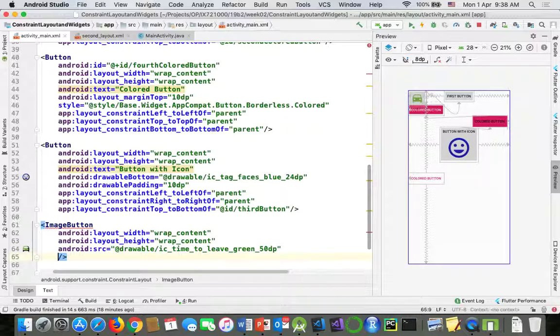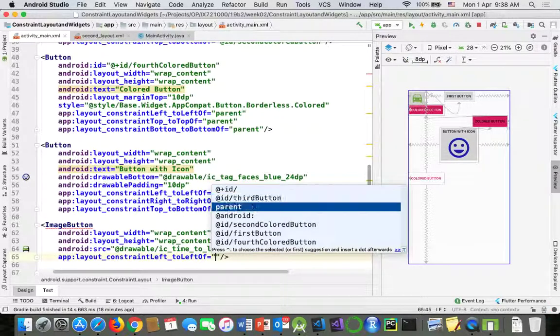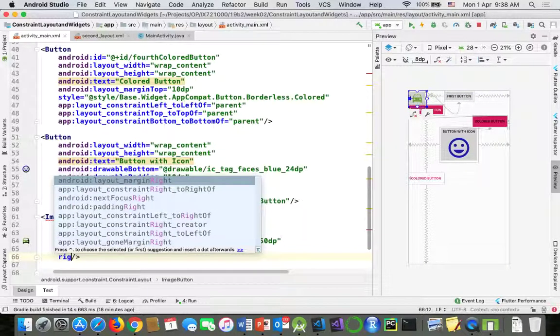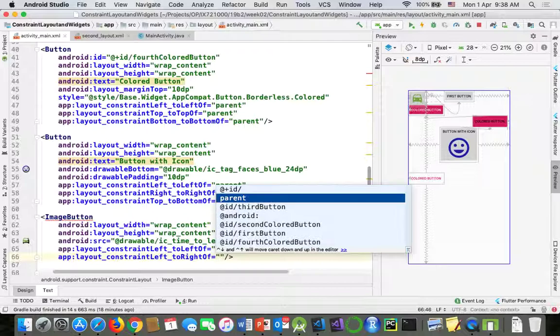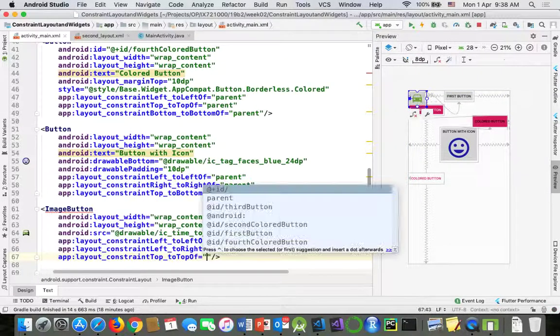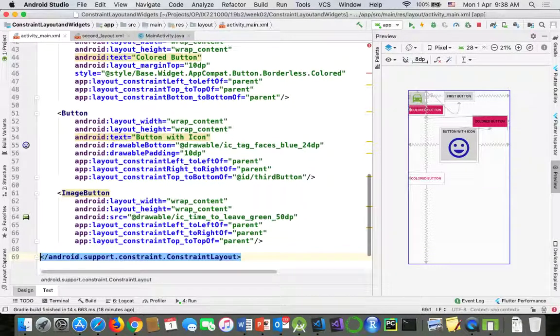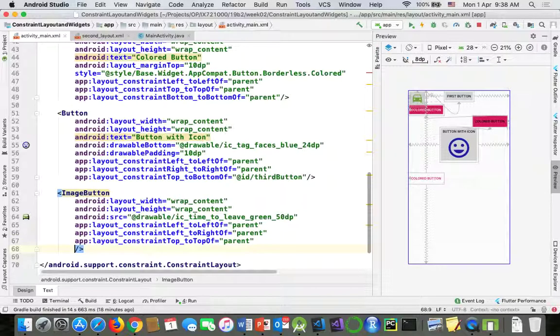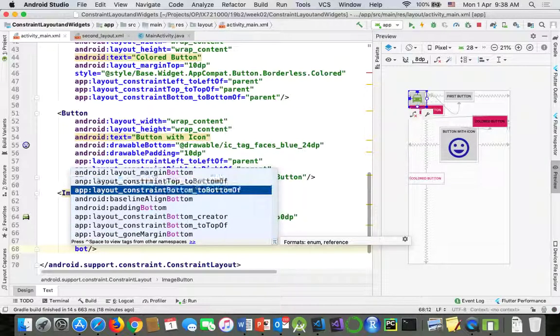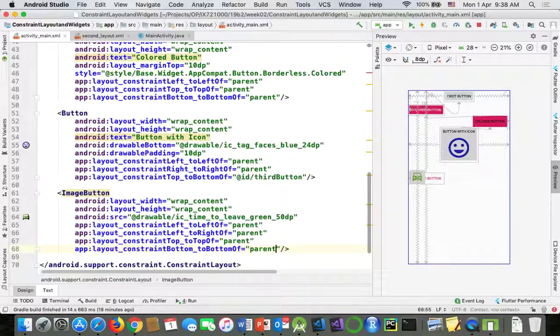So if I say that I want to make it left, to the left of the parent, I want right to the right of the parent, and then top to the top of the parent. I am also aligning it to the right center of the screen, bottom to the constraint bottom, bottom to the bottom of the parent. So look at that.